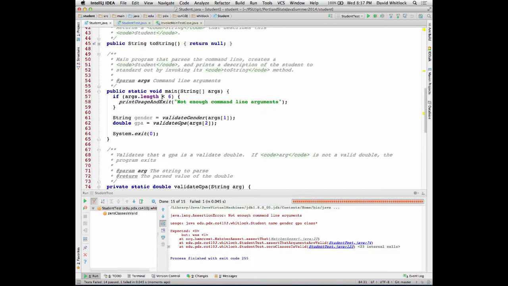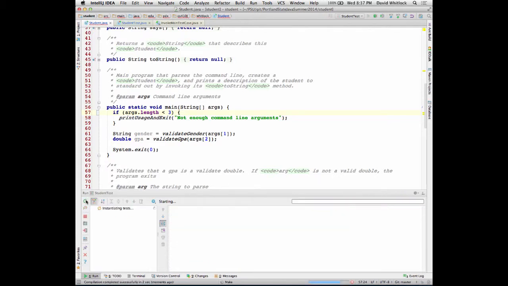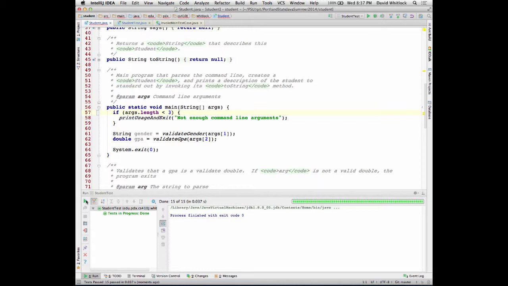So let's go to our main method. Is that right? No, it's like if it's less than 3, not enough command line arguments. Let's give it a run. Okay, things are passing. All the tests are passing.